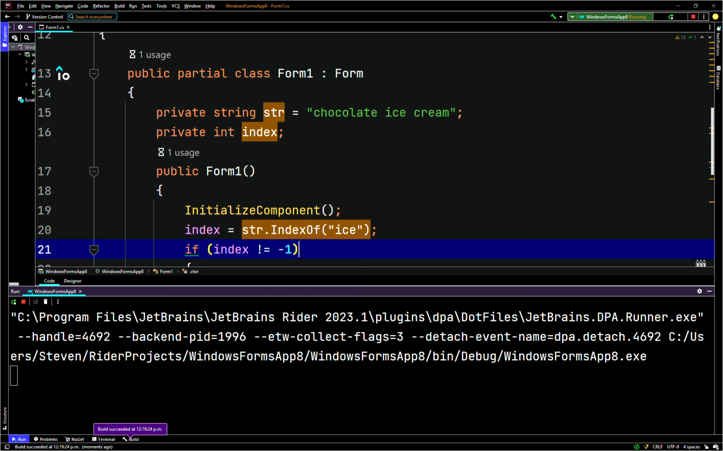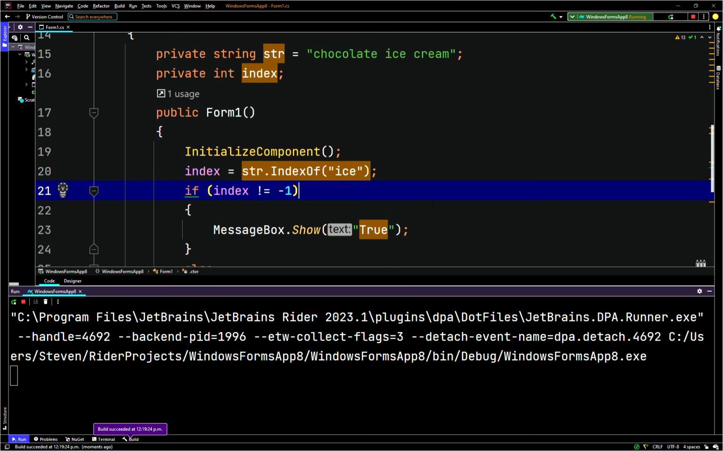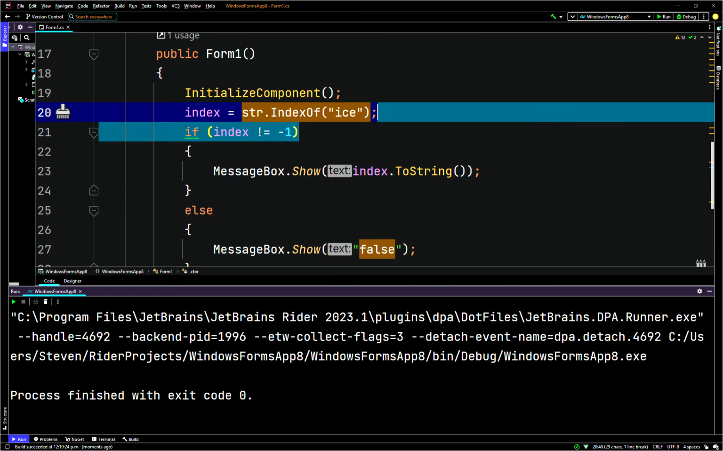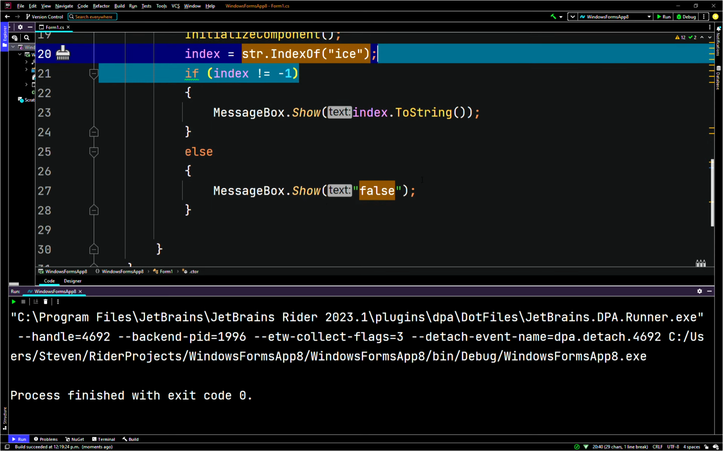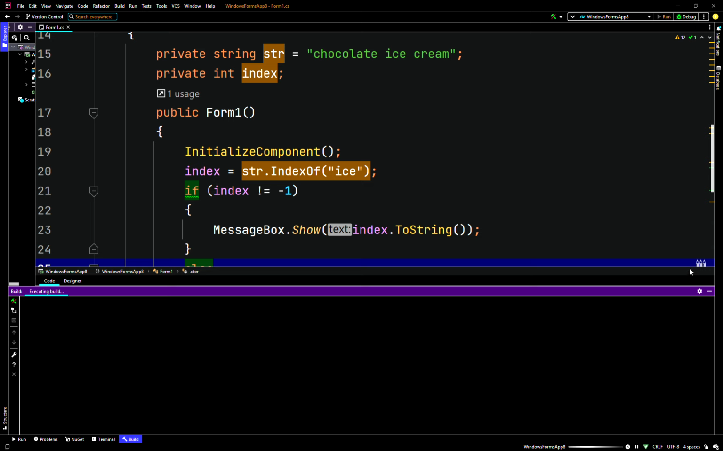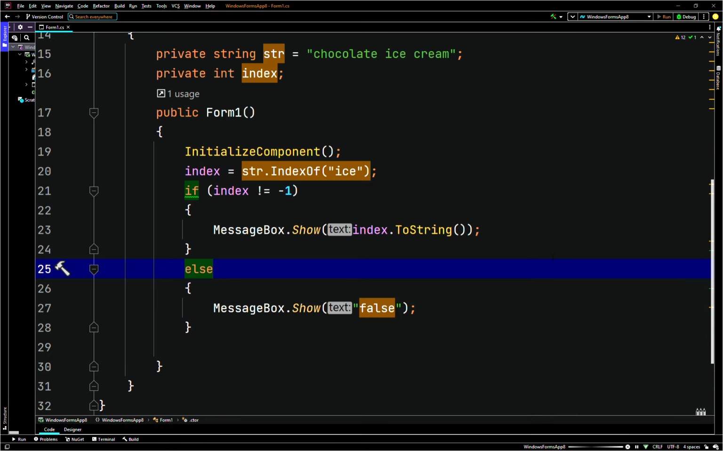So it should show us that, actually what is it? Actually that was wrong. I should have shown the index. So if index does not equal -1, then here we'll say MessageBox.Show, and we'll pass index.ToString. Otherwise, show false. Or well, yeah, that should be fine. So we'll try that. Okay, let's just see what the answer is going to be.